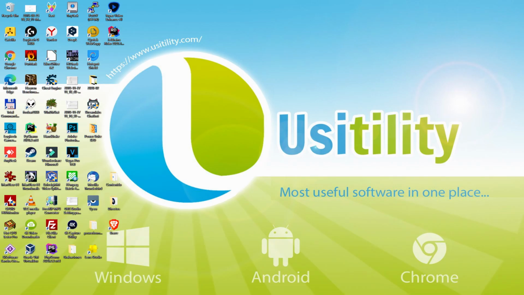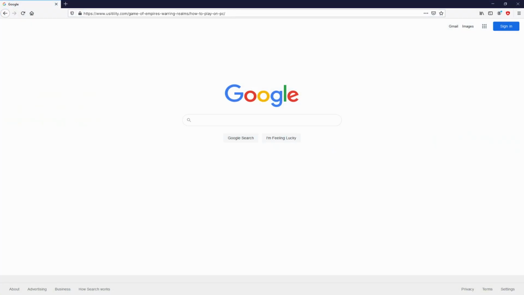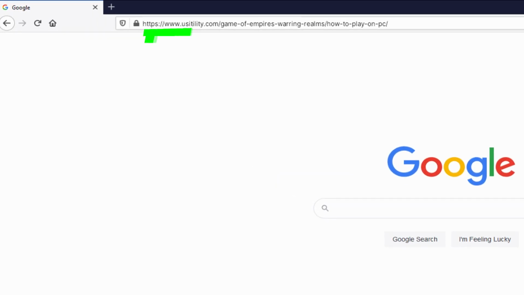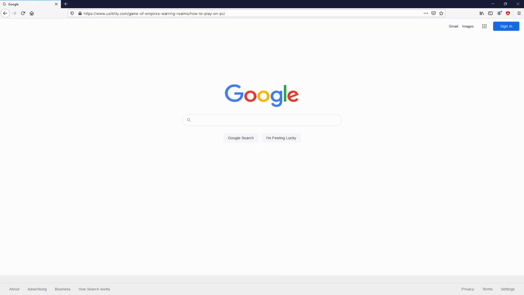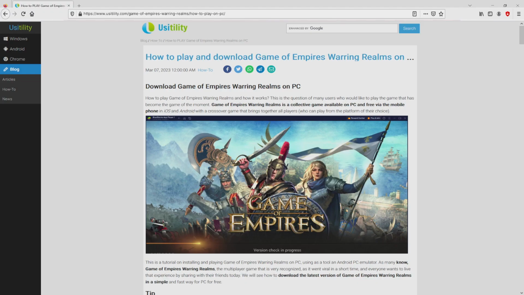Before anything else my friends, to get started we need to launch our favorite browser. We open the one we use by default. Let's continue, going to that URL that I have highlighted in green color. Now, you are able to see on the PC screen. There is no need to type it, simply because there's a clickable link in the description of this video and the first pinned comment. We arrived on this page on our own site of Usitility, exactly where we have a nice precise outline on how you can download and install Game of Empires Warring Realms on laptop or computer.